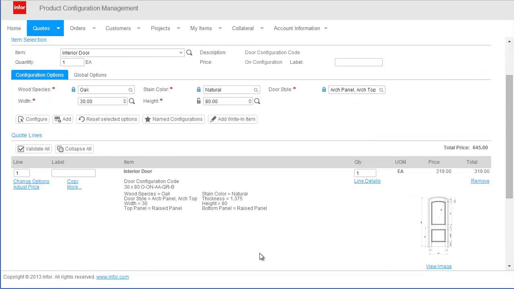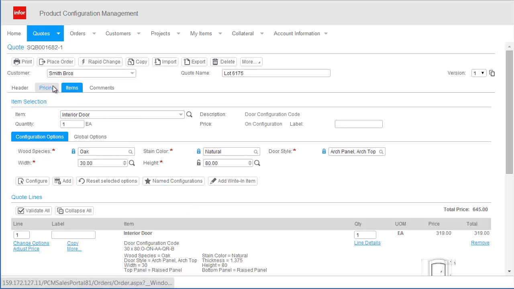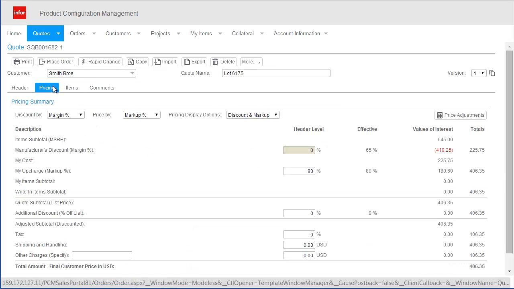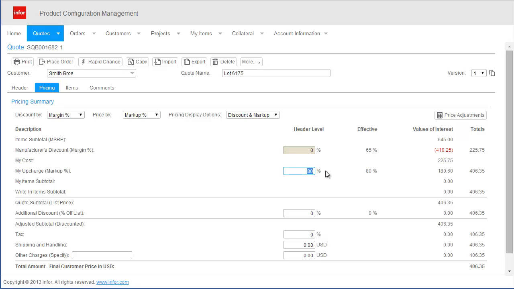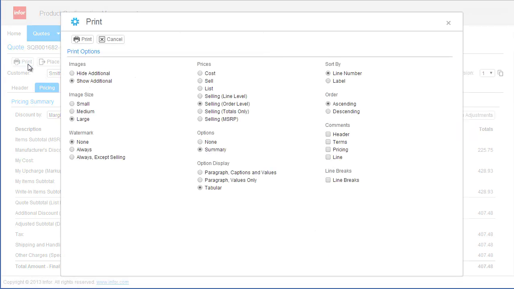I have now added all the doors to the quote as requested by the architect. Prior to generating the proposal, I will quickly review pricing. Here I am able to view my standard discount provided by the manufacturer. I also have the opportunity to add a markup and discount to the quote based on my business relationship with the architect. The quote is now complete with product and pricing, so I'll generate the proposal for the architect.